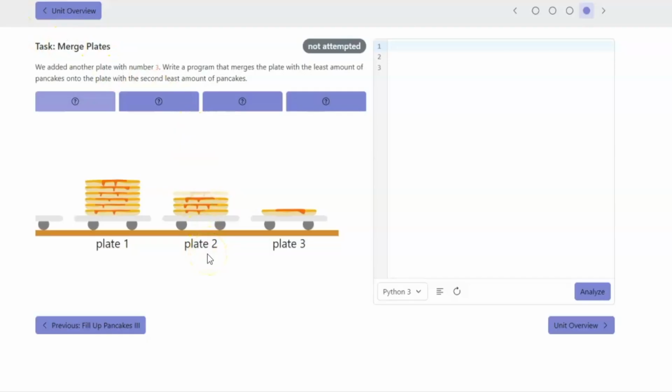For this task, we have 3 plates of pancakes. We need to write a program that merges the plate with the least amount of pancakes onto the plate with the second least amount of pancakes. How should we approach this?